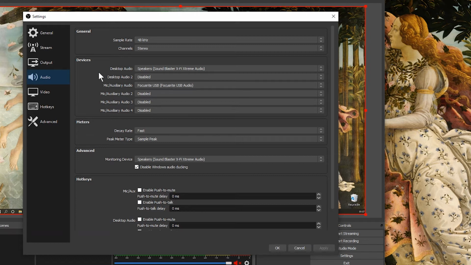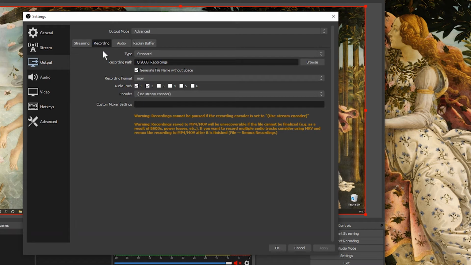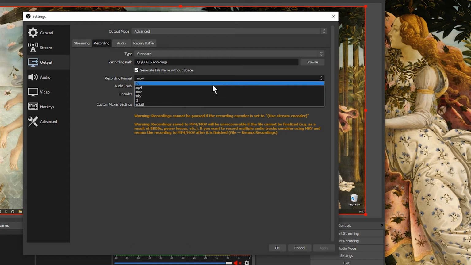And finally, the output. You should choose the advanced output mode here, and don't forget to switch to the recording settings before amending things. It's a very good idea to set a dedicated folder for your OBS recordings here. For the recording format, I personally prefer MP4 files to bring into Premiere.